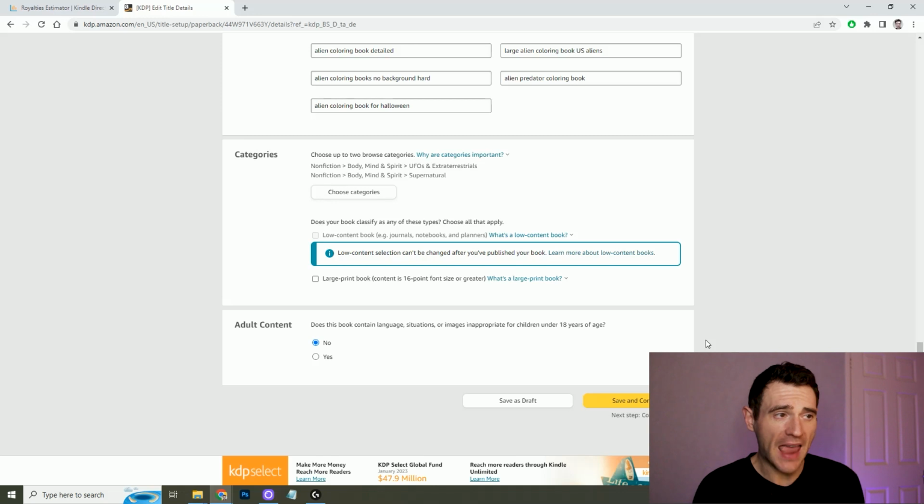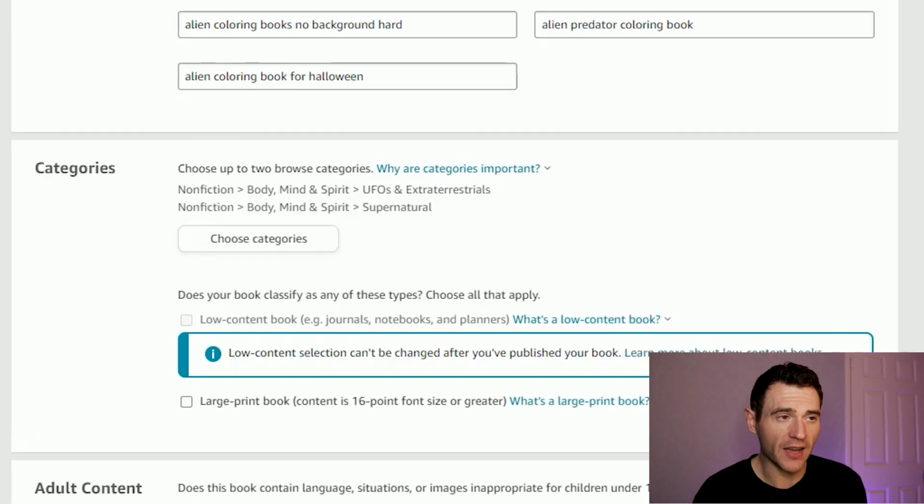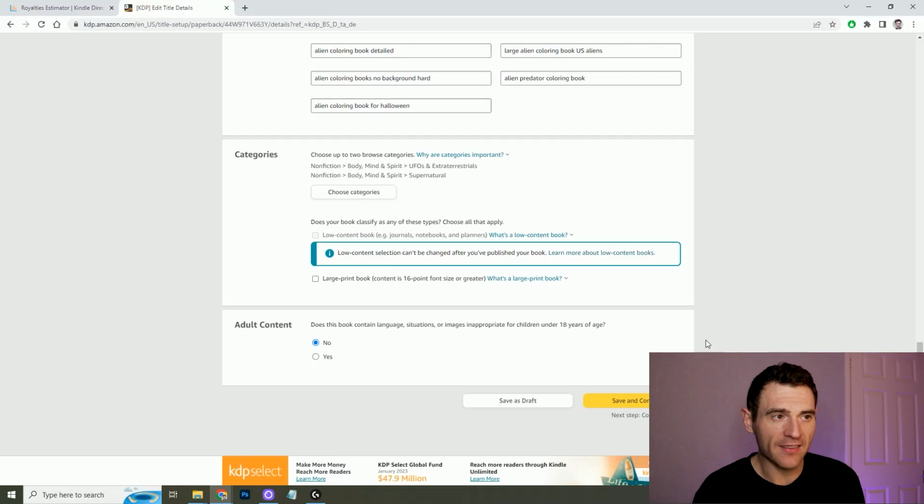Here, for example, my alien colouring book is in UFO and extraterrestrials and supernatural. If I got 20 sales in a day, I might then be the #1 bestseller in either of those categories. And then more people are going to find my book who are actually interested in my book. Whereas if I put it in horse jockeying for kids or something, if it ranks well, no one's going to care about it.